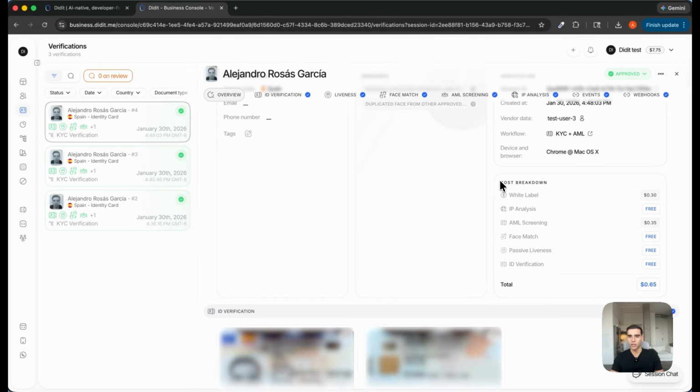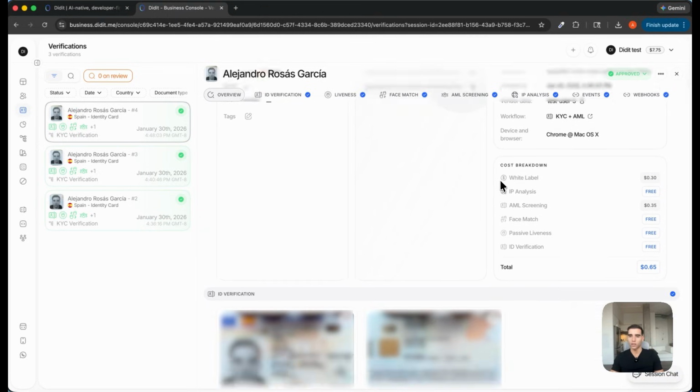Let's go further down here. We will see that we have the cost breakdown of what the verification cost. We have white label enabled. In this case, it's 30 cents. The price is going to go down in 2 weeks. We have IP analysis. We have AML screening that costs 35 cents as well, and it's going to go down to 20 cents after 15 days. We have face match, passive liveness, and ID verification. That's all that we perform.